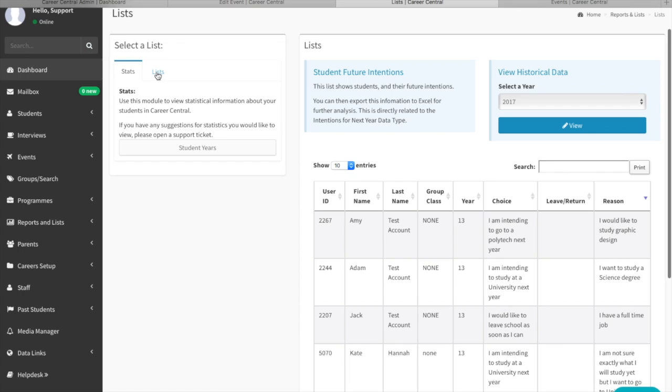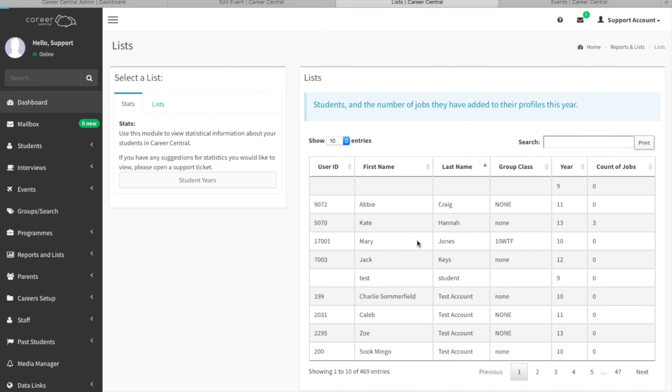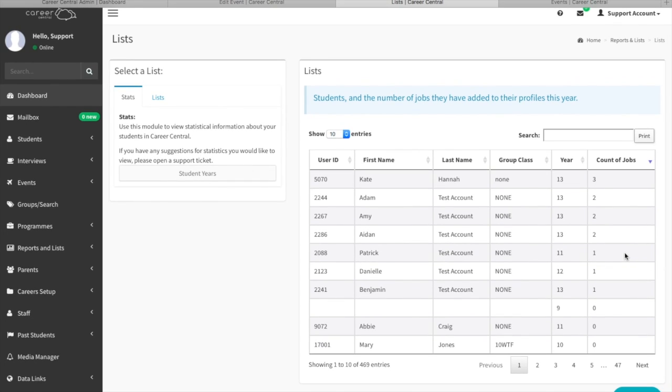If I just go back to my lists tab, some of the other things that we can create lists about, job count, for example, is useful. You will be able to see from this the number of jobs that a student has in their jobs bank, and again I can order it based on year level or the number of jobs. So we can see that Kate has 3 jobs, Adam has 2, and again, as I mentioned, this is the test school, so there's very little data in here. Your students hopefully will have more than that. We usually require that students have at least 3 jobs in their jobs bank.